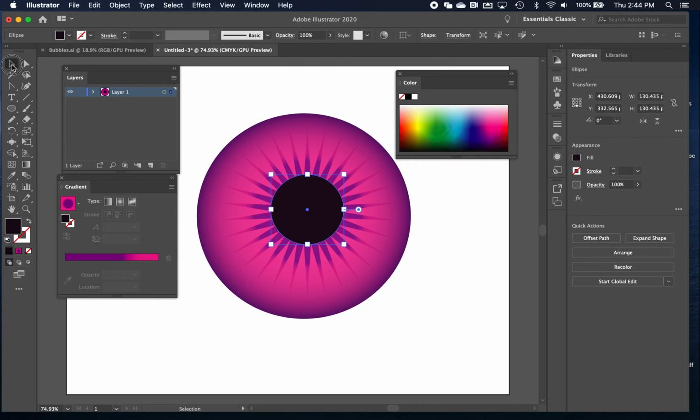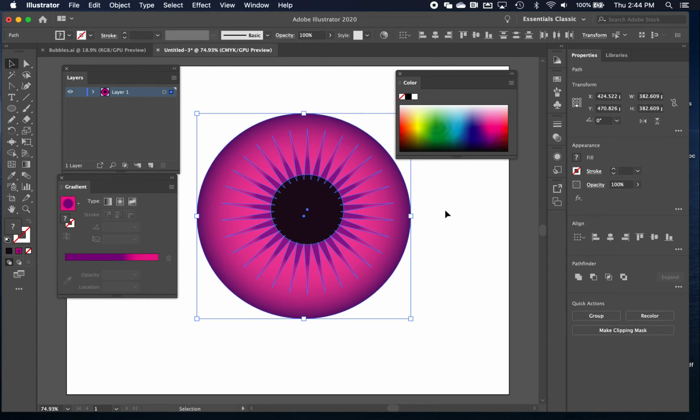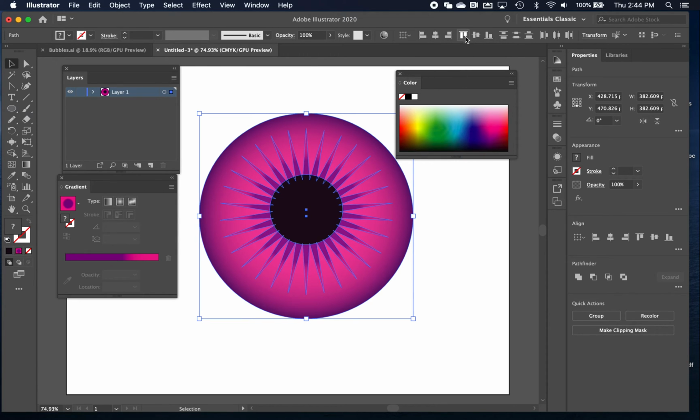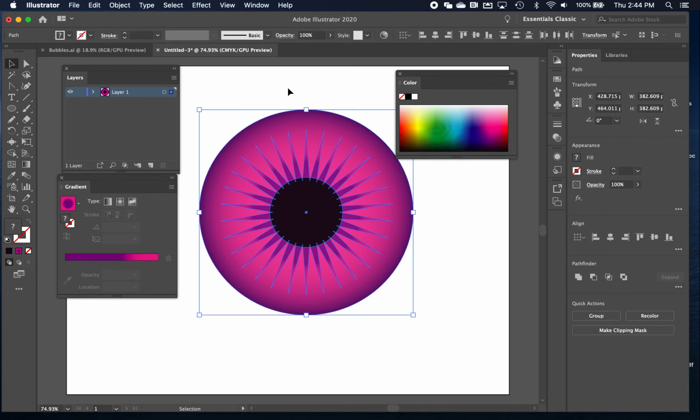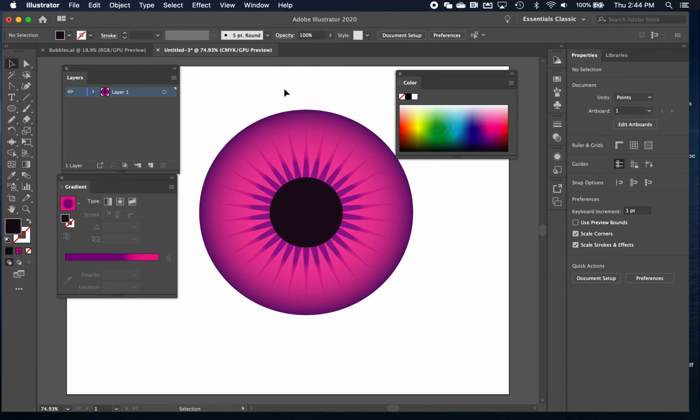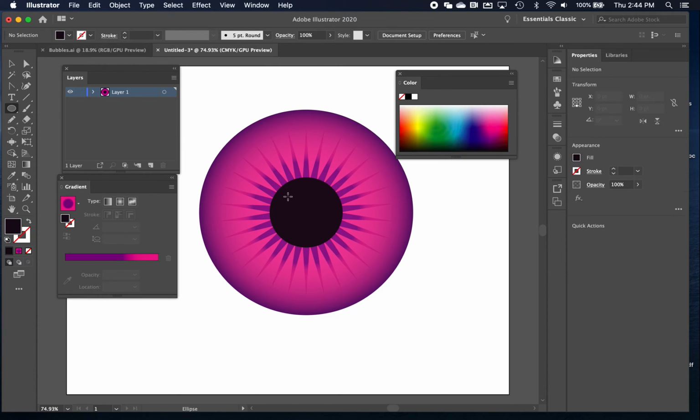So we've got all the basic elements of the eye. Select all of these just by dragging a marquee, and use our alignment features here to align them vertically and horizontally. So there's your iris and your pupil. Now at this stage, it's lacking a gloss. And we're going to achieve that by creating a circle here.